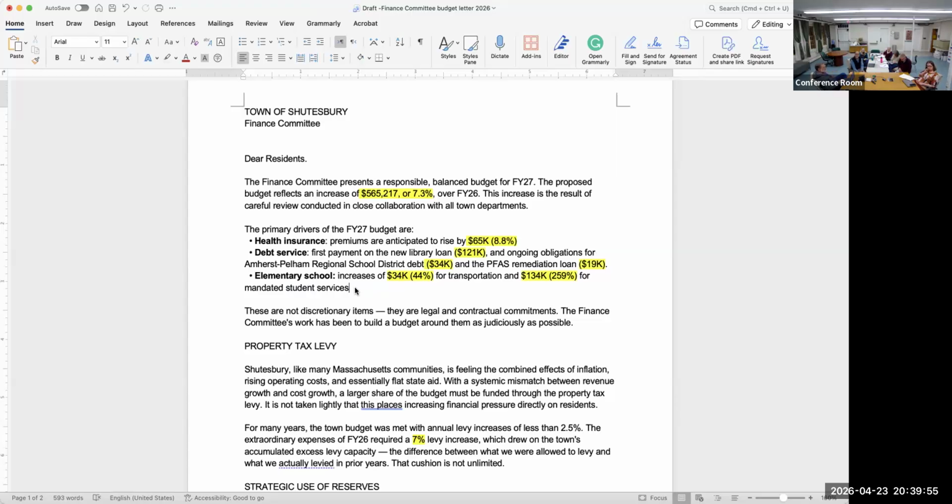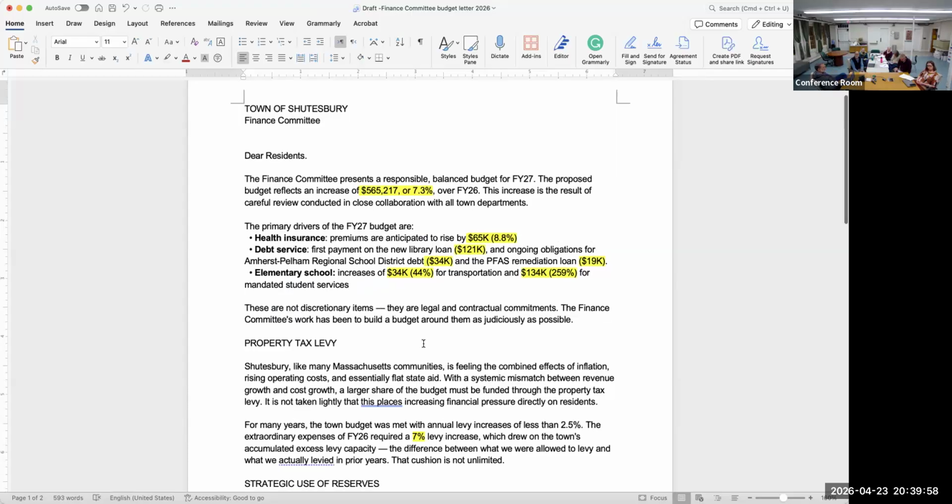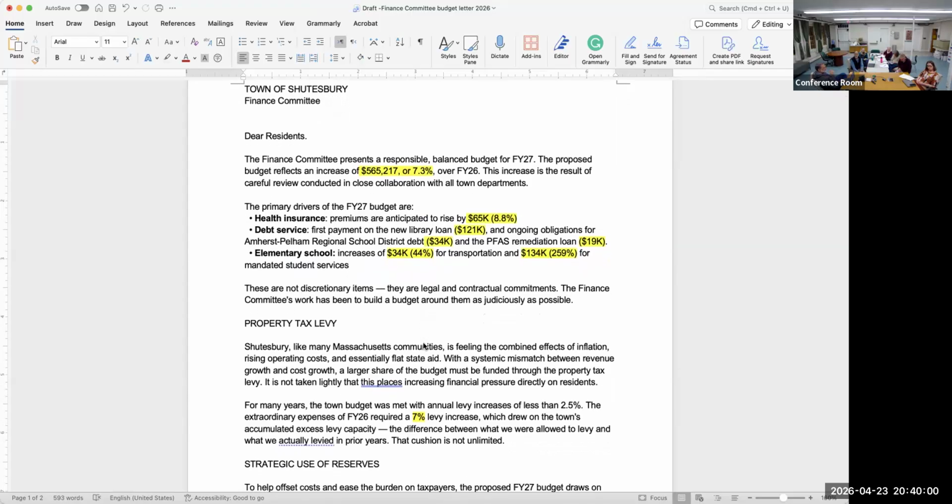Inflation, rising operating costs, essentially flat. So how much is going to increase for transportation? Oh, I see. Okay, got it. One thing I noticed on the annual report is I'm just seeing it now. Oh, maybe we fix it. Never mind. No, we fixed it.